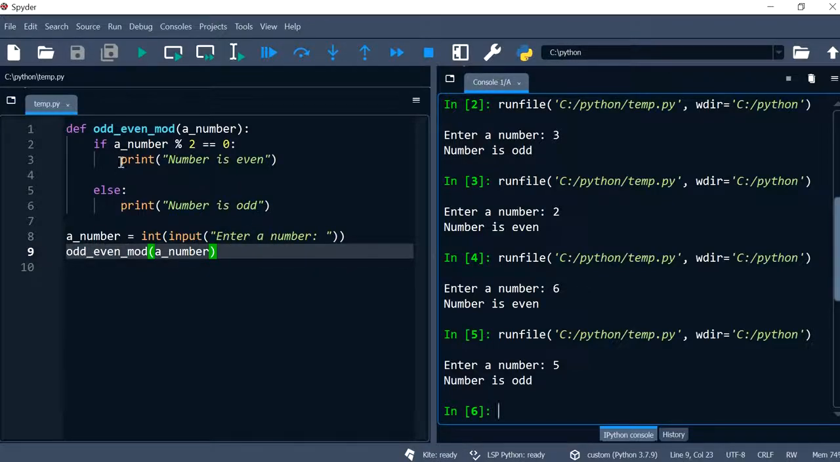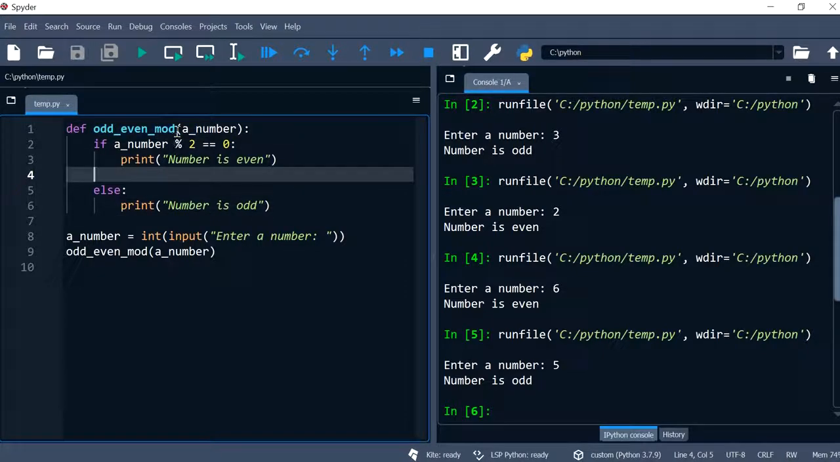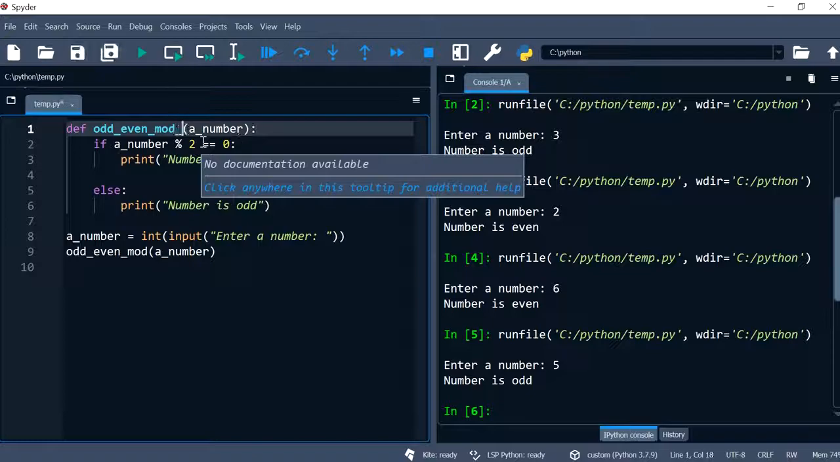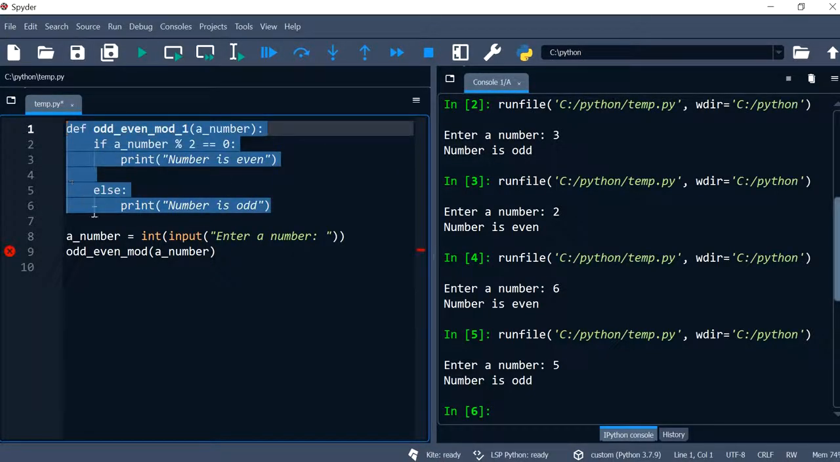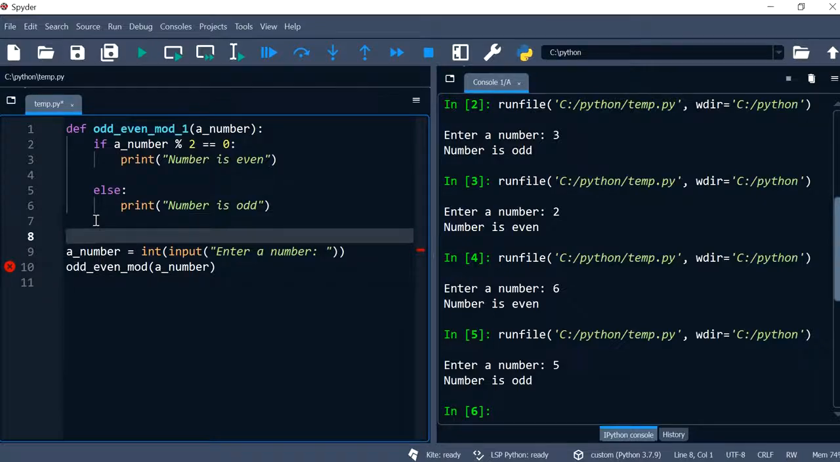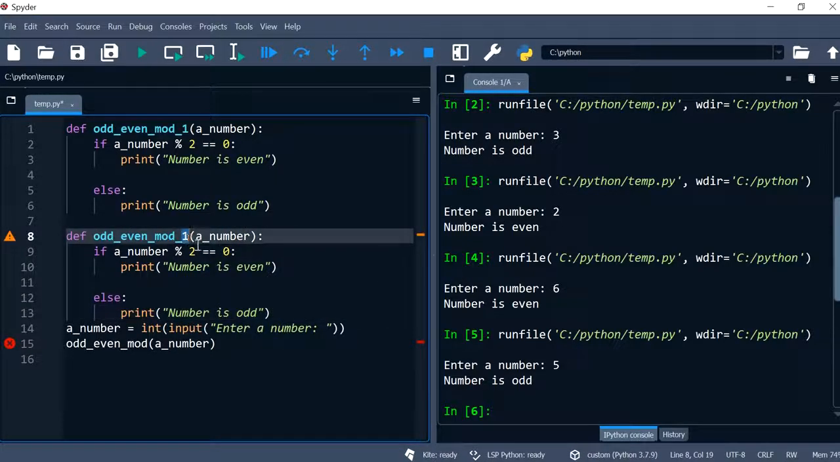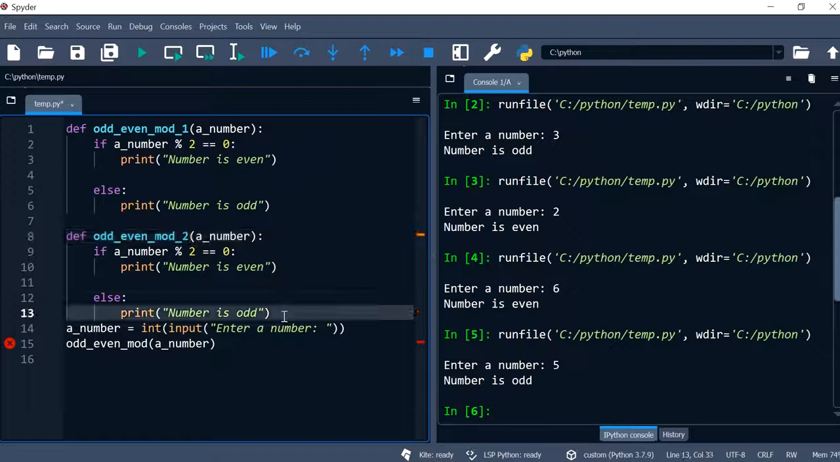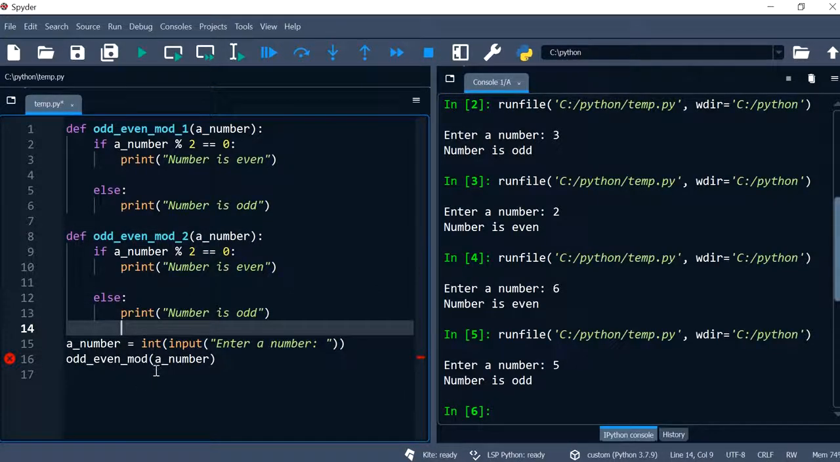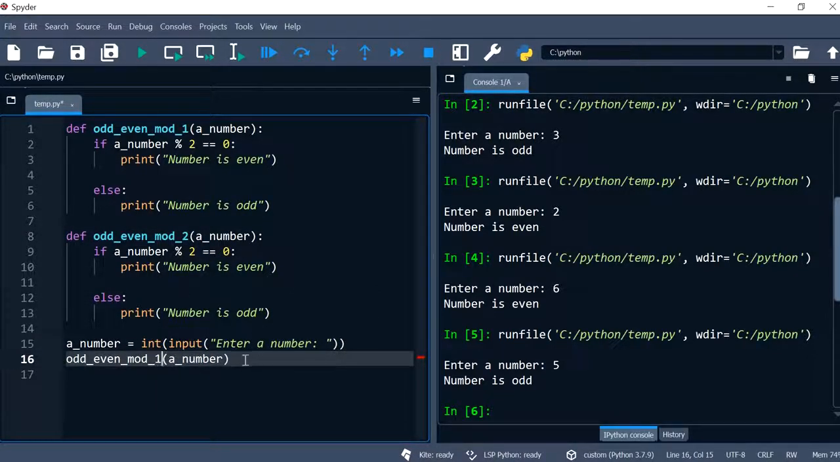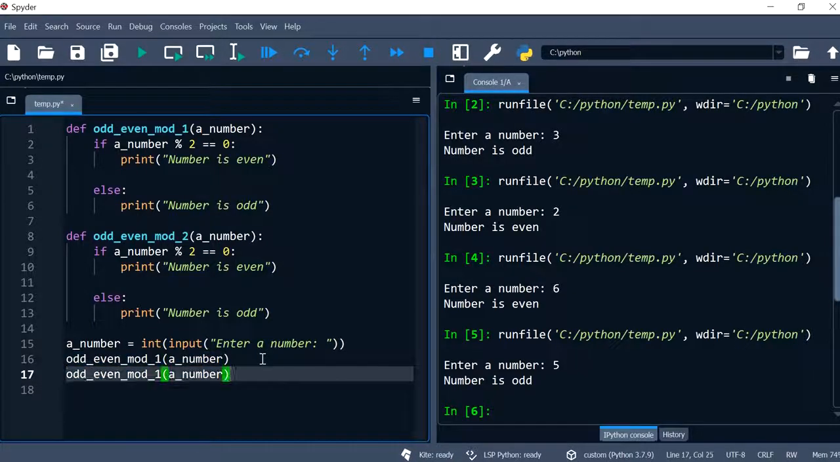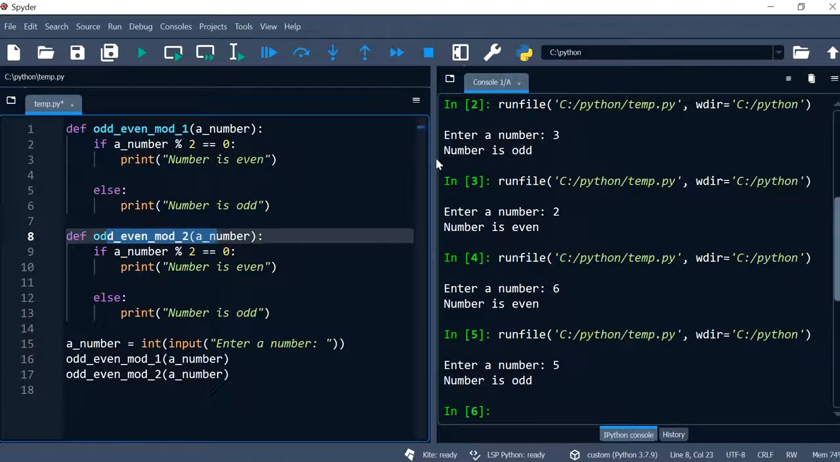If you didn't want this to be printing, or you wanted this function to be a function that returns a value, then you can change this function. So I'm just going to call this 1, and I'm going to create another one, and this says 2. Now I'm just going to change this second one there. Let's make this 1. I'm going to change, and then I'll call the other one also down here. Change this to 2.